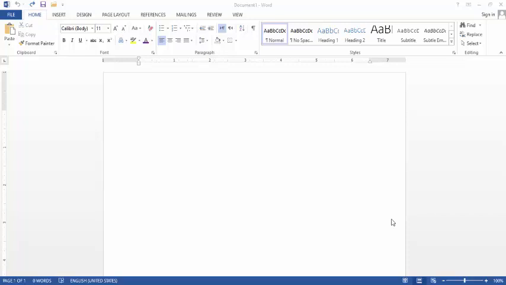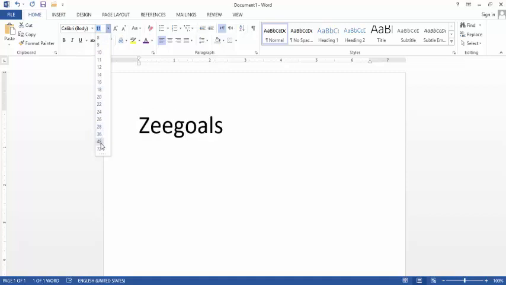Today my topic is formatting fonts and text alignment. So first of all, we write something here. Now we change the format of this text. First select it and change the size of this text. I think it looks better.